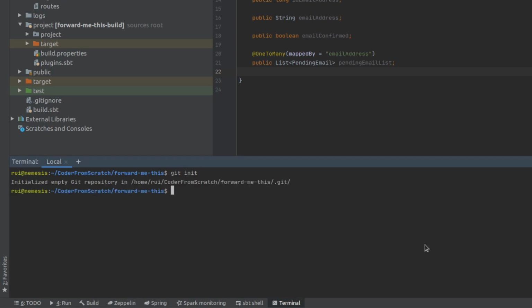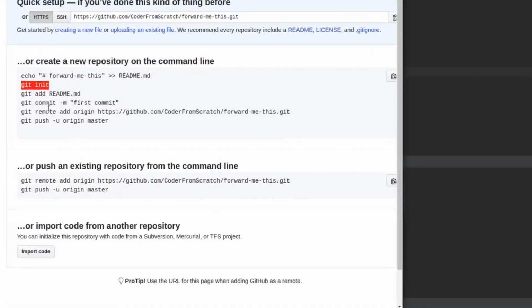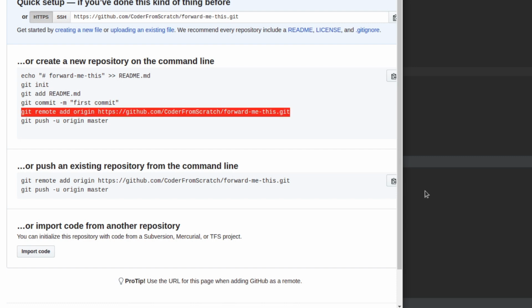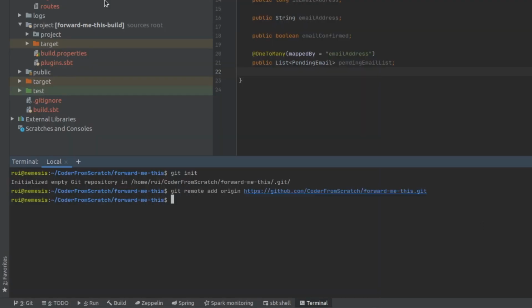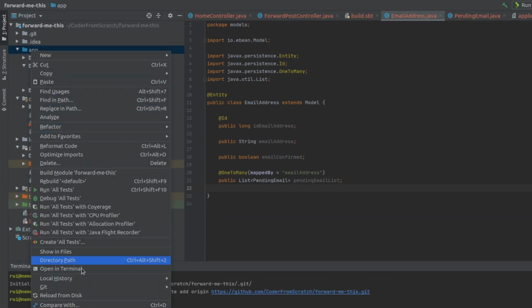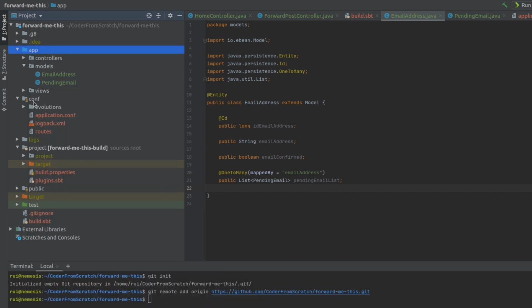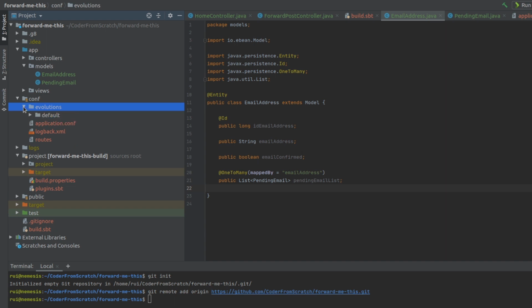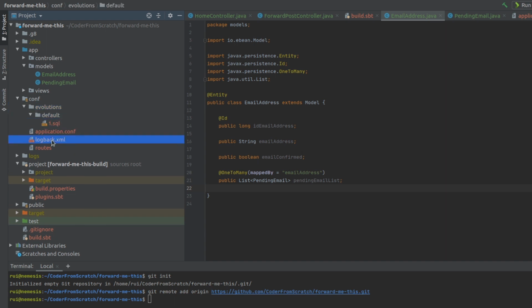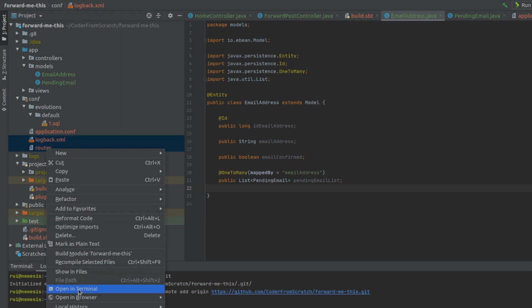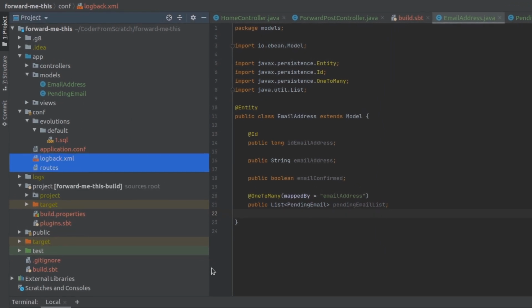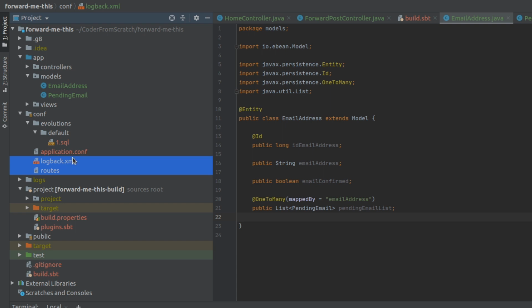And actually we add this now, git add this. Evolutions, we'll leave these out as well. I'll add these two. Notice that I'm leaving out the application.conf. That's by design.